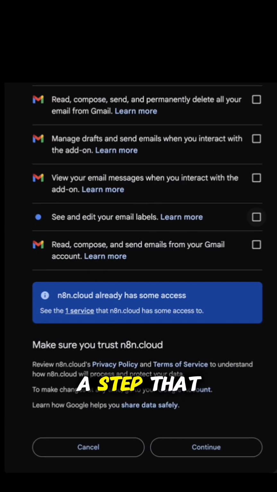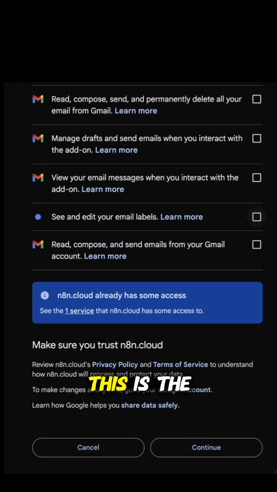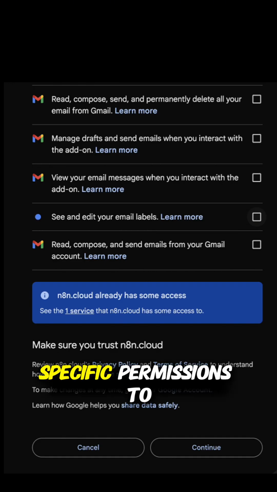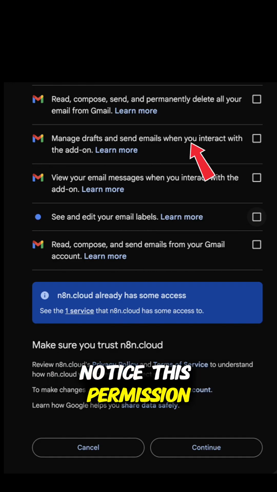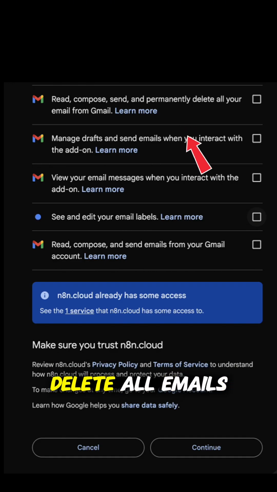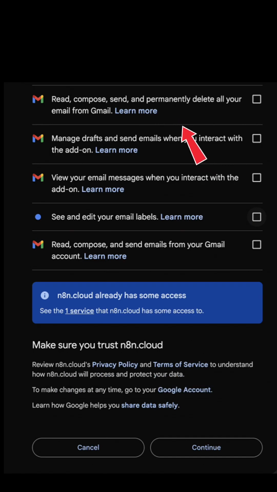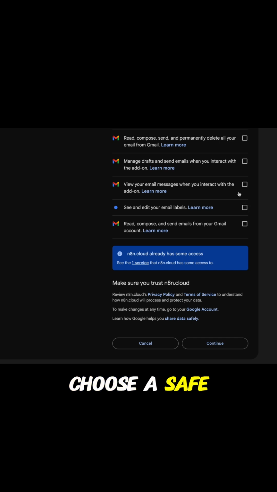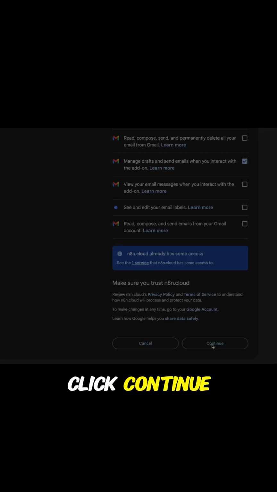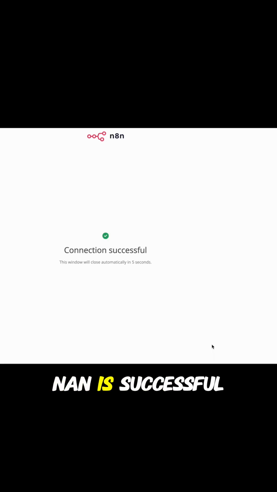Now, this is a step that you have to handle with care. This is the place where you will be giving specific permissions to N8N. Notice this permission where you could even let agents delete all emails in your inbox. So select the relevant permissions with caution. Here I'm going to choose a safe option, manage drafts and send emails. And I'm going to click continue. Now the connection between your Gmail account and N8N is successful.